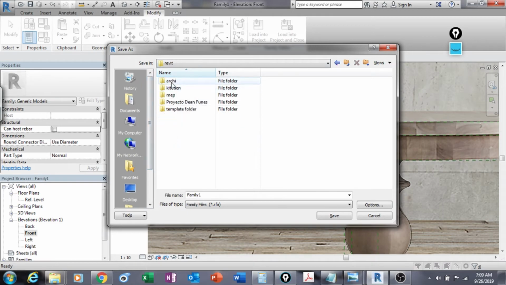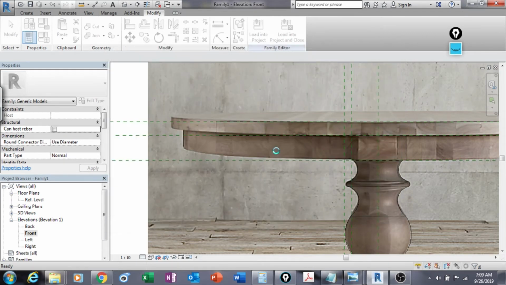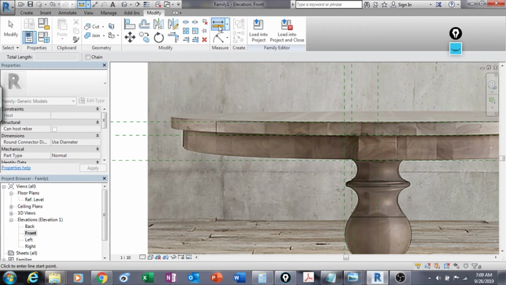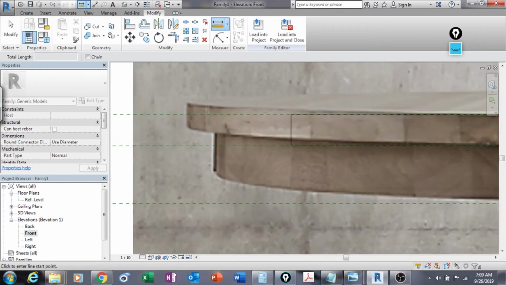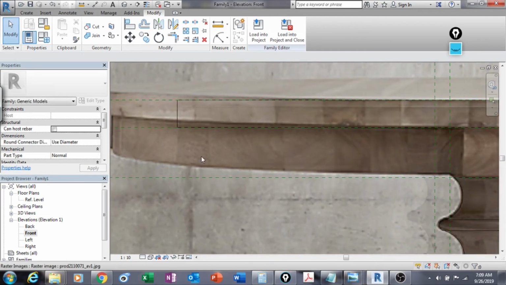Actually, it's Revit. I'll put it here, just for the time being. So I'm just gonna measure this thing, see how it's about 30, right? So it's about 30.